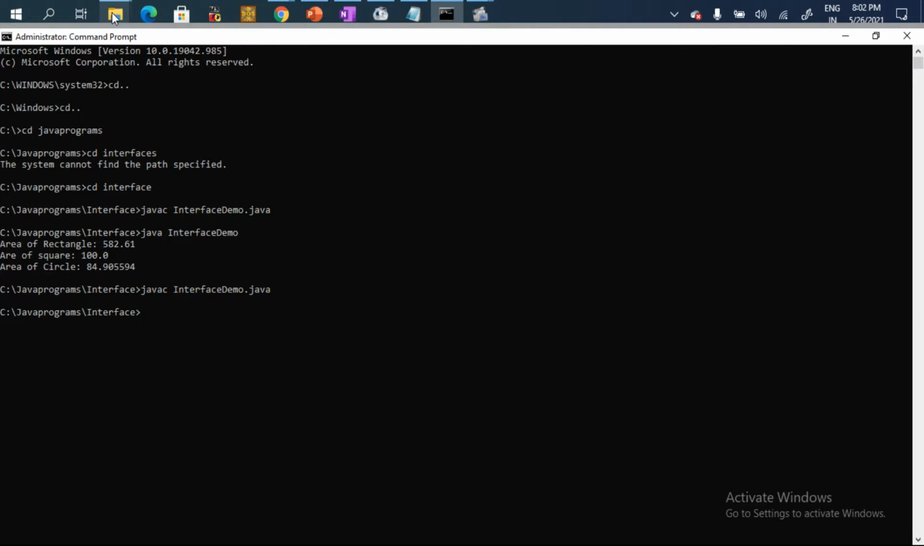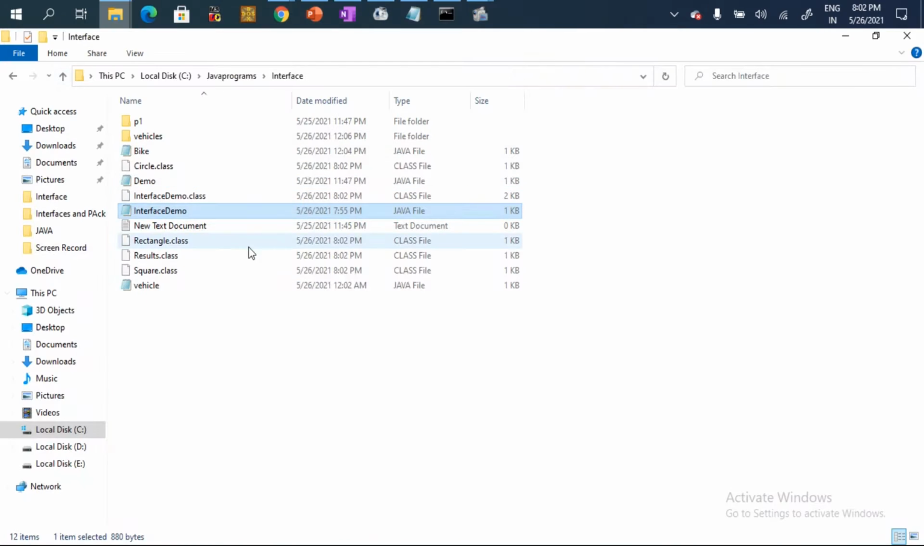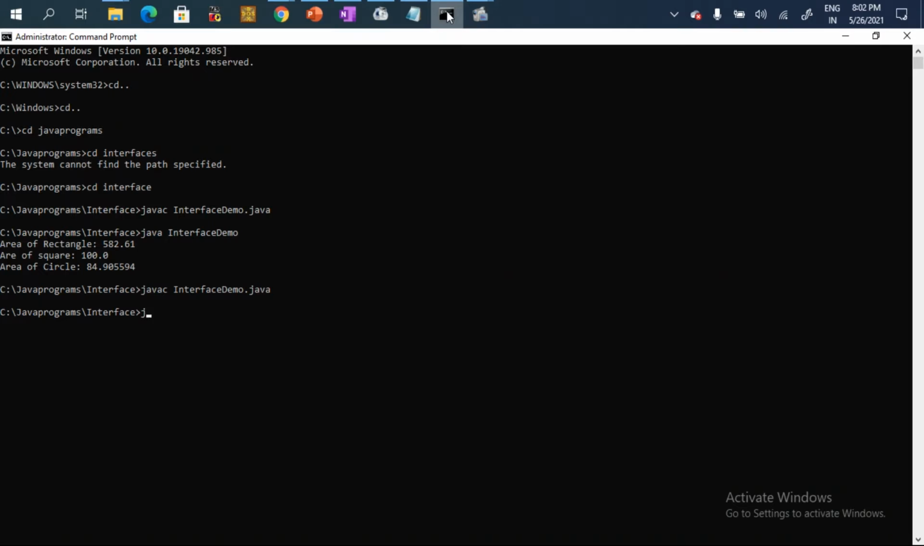Once I press enter, the class file is generated, and you can see the class file here in the interface folder. The class file is generated just above the interface demo. This is the class file, and you can see how it is working. Now I'll just execute it. Write java InterfaceDemo and press enter, and you will get the values.